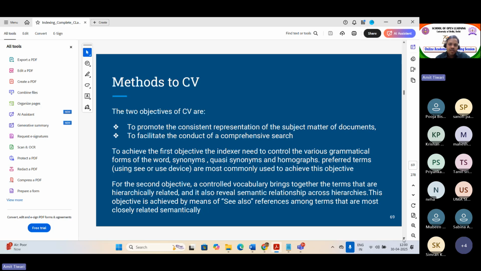So there are two objectives of controlled vocabulary. The first one is to promote the consistent representation of the subject matter of a document. That means if home is being used for a place of staying in one place, then always it should be used. However, the other terms like house, abode, or staying place, wherever they come, will be indexed or kept as See or See also references.